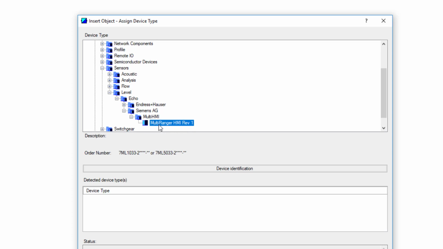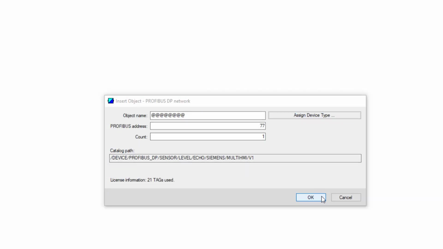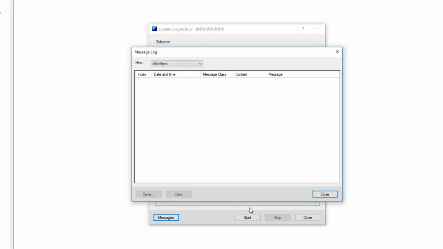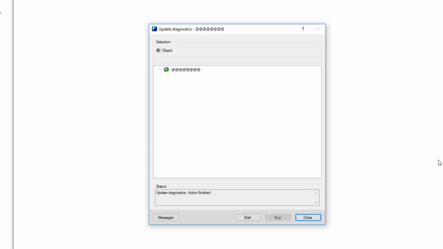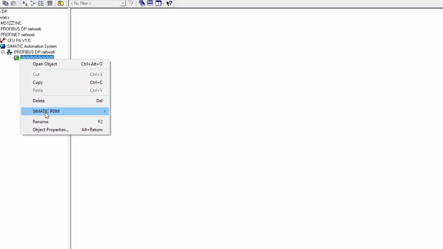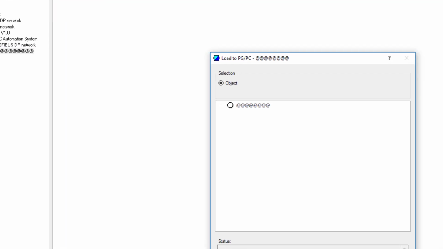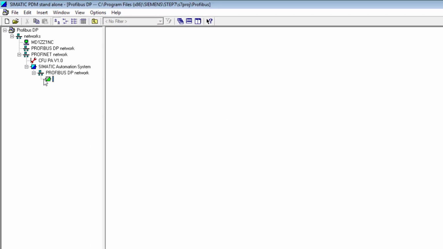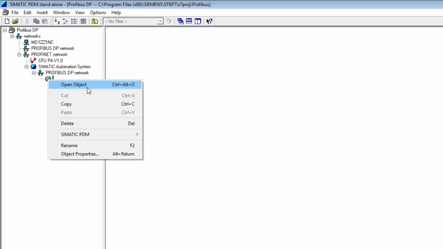So the MultiRanger and the HydroRanger 200 are similar units. One's for the water industry and one's for general process industry. So if we click on OK. And if we want to, we can load the parameters from the device. So one of the things I like to do to prove comms is to open the object.